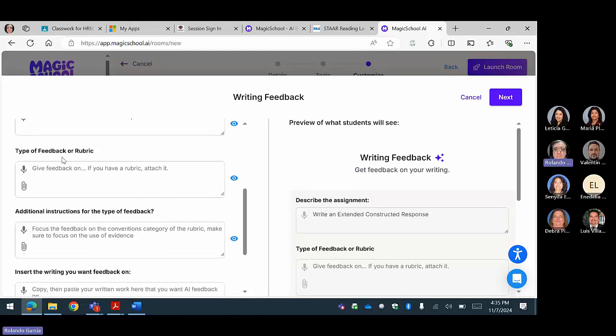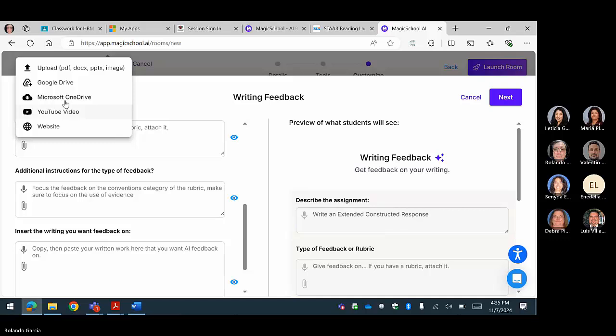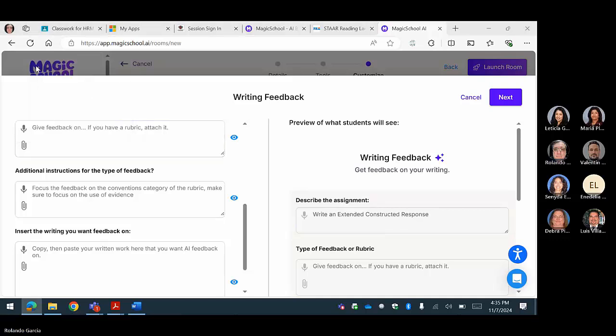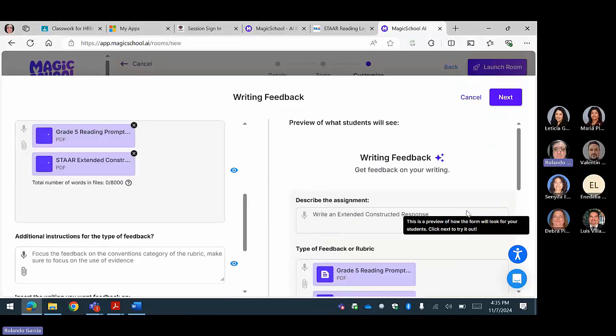So here in the type of feedback or rubric, this is where I'm going to upload the files that I showed you earlier. So I'm going to click on the paperclip, upload. You can see here it says upload. Okay, it takes me to my files. So I'm going to include the writing prompt rubric, the extended constructed response rubric. I click on those two and click on open. It's going to upload them.